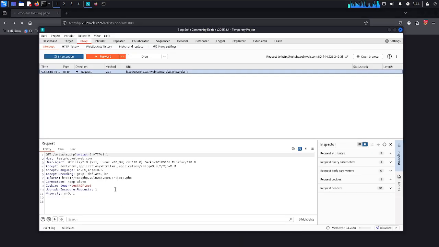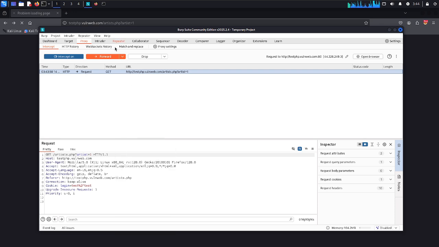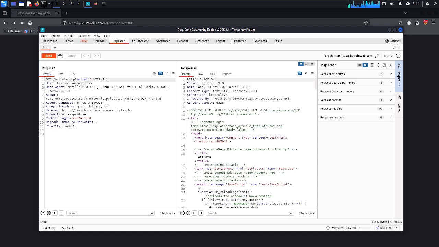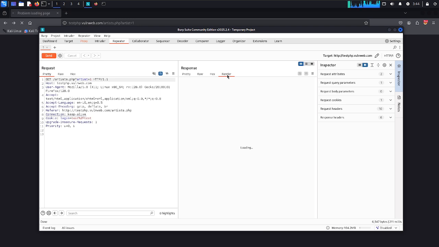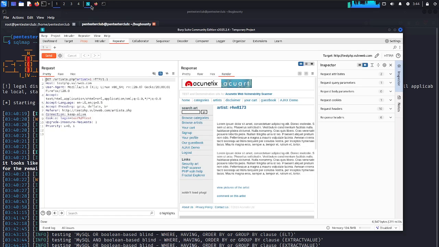Here I have got this artist.php. Now I can send it to the repeater. In the repeater you can get here artist.php. You can try to send it here, where you have got 200 OK. Let's load this. Now, where you have got here.